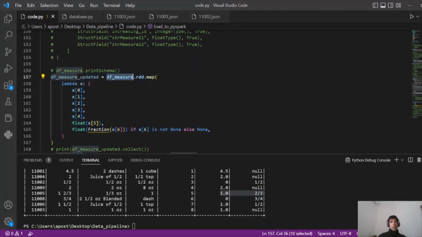So we convert the data frame into a resilient distributed dataset. We use the map function. Remember, if you want to apply a function to each record in the data frame, you need to convert the data frame into a resilient distributed dataset and then use the map function. Here again I'm using an anonymous function, and we just return the record, but after the transformations have taken place.